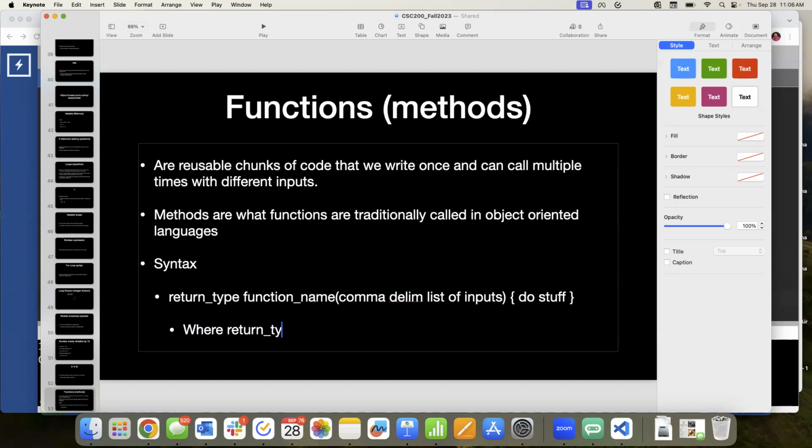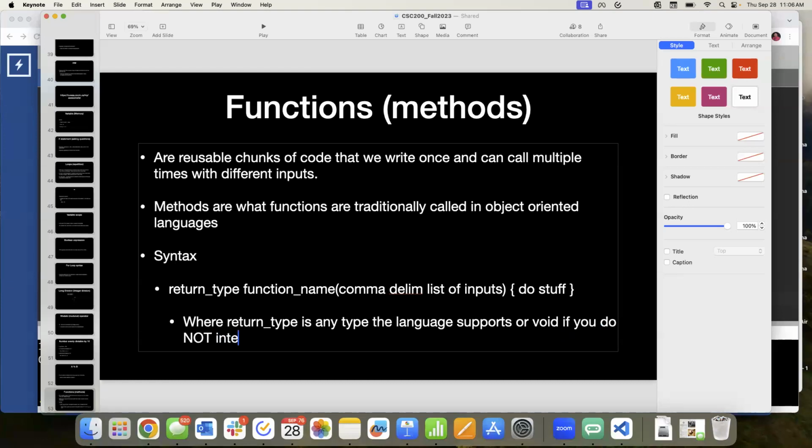Where return type is any type the language supports, or void if you do not intend to return a value. If we have one of those old school procedures where we're asking it to do something for us, but not give us an answer back, we would use void. Otherwise, we would put in the value type that we're expecting it to give us back. So let's look at an example of this first.